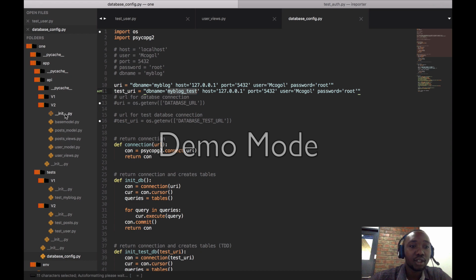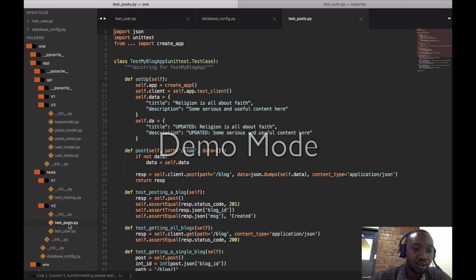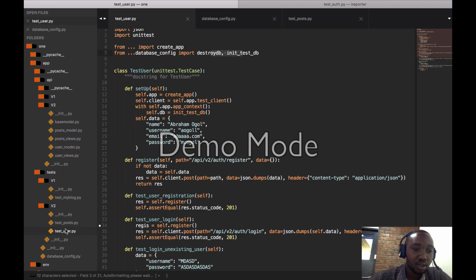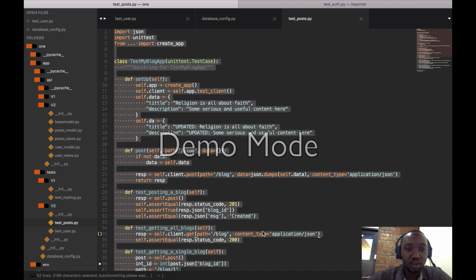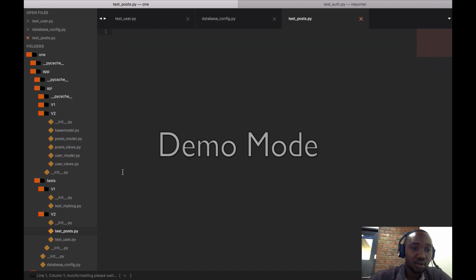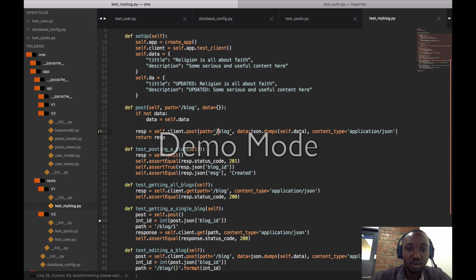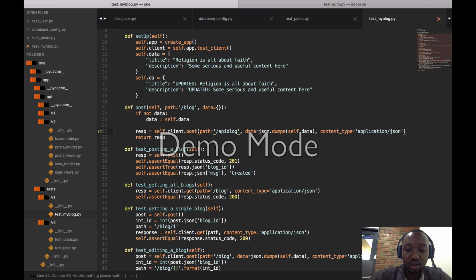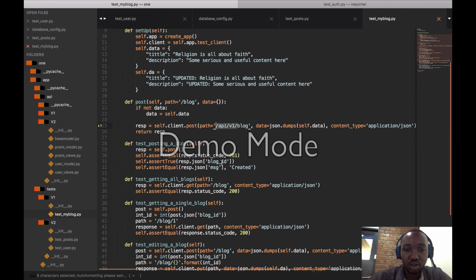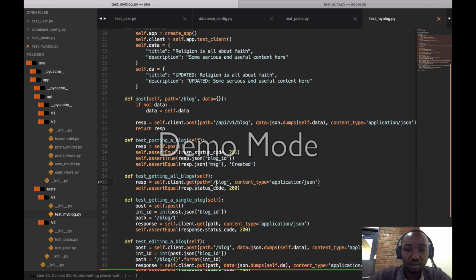Oh, okay. I know why my tests are failing, so if I come back here, I need to change a few things. So this test should actually be empty. When I go to test my blog, I need to come back and change a few things. So API v1, yeah, this one here needs to be changed for all of them.